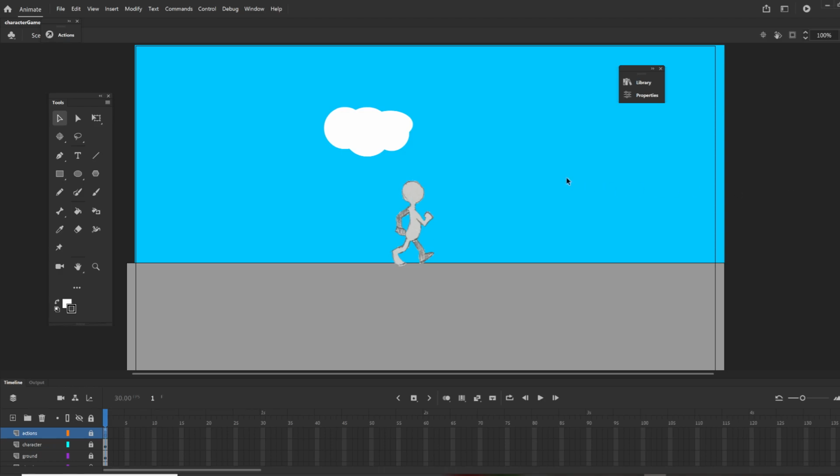Okay, in this tutorial, we're going to go ahead and add an enemy. What we want to do is lock all the layers, start on the ground layer, and add a layer here. I'm going to label it enemy, and then I'm going to draw an enemy.